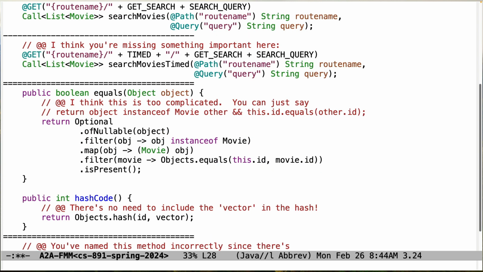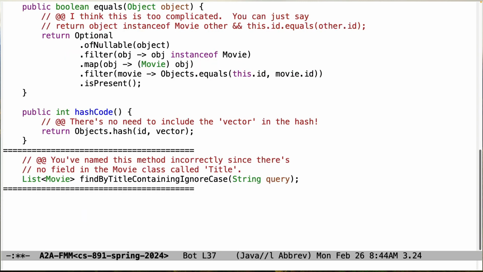Down here, this method implementation, while clever and good, is probably too complicated. You can use one of the cool new Java features for downcasting like this. You can say, is the object an instance of Movie? If so, call it other, and then check to see whether other's ID equals this ID. So that's just a little bit cleaner way of doing things. And likewise, there's no need to include the vector in the hash. So specifically, don't include the vector when you're doing the hash. The vector is very large and is not what you need in order to see if the movies have the same titles.